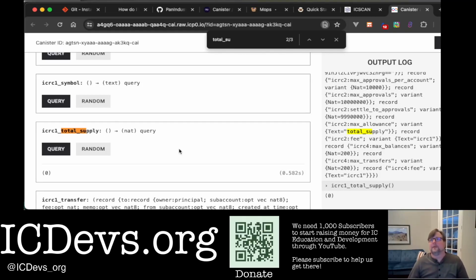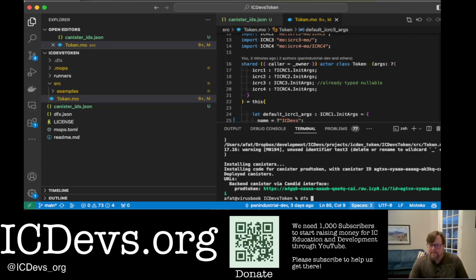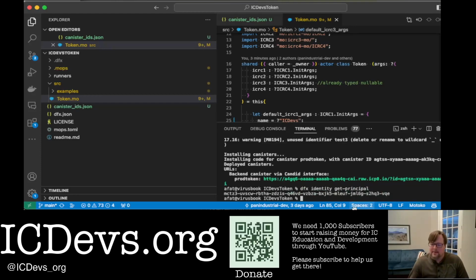There are no tokens. Now, as I mentioned, I was the minting account. So if I send tokens from myself, they'll be minted. If I send tokens to myself, they will be burned. What I'm going to do is mint some tokens to one of my sub accounts.